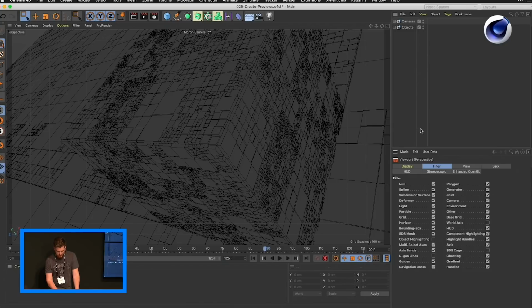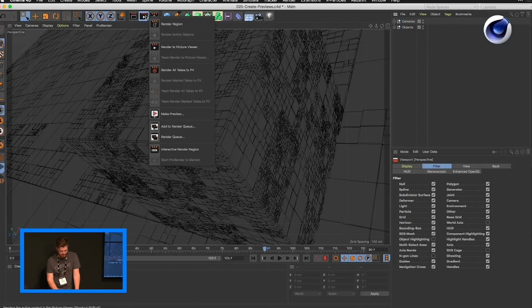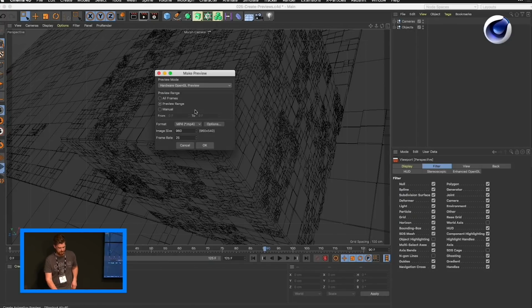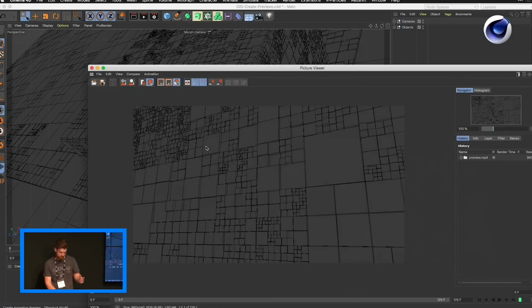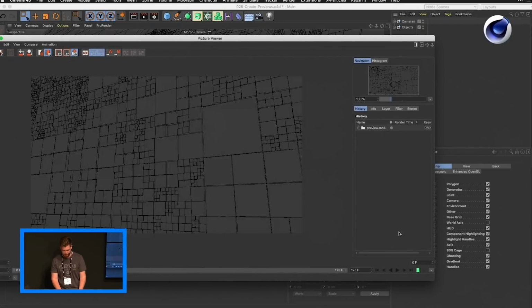So what I'll do is leave it like that because I'm happy with it for now. And to make the preview, simply do this. It'll set me up with the hardware OpenGL, which is exactly what I want. And these settings, for me, are exactly what I need. So I'll just choose OK. And very quickly, it'll go away and think about it. And you can see the progress at the bottom. It's done already. Opens it up in the picture viewer.